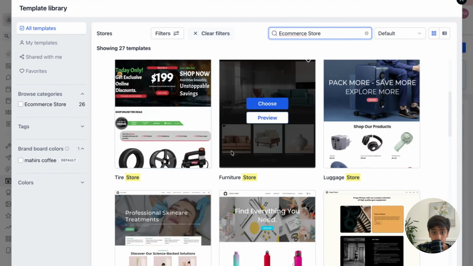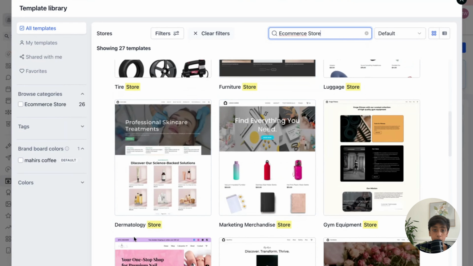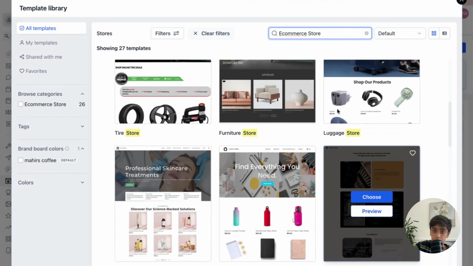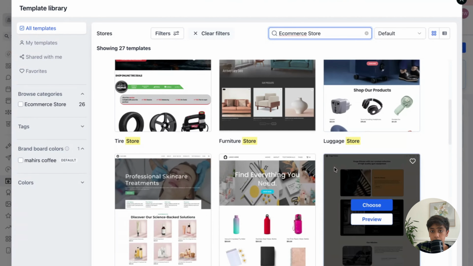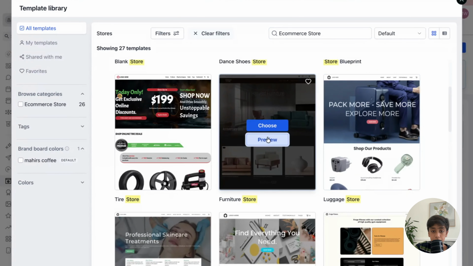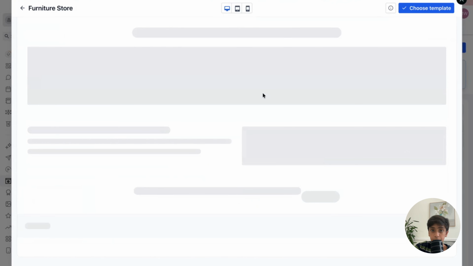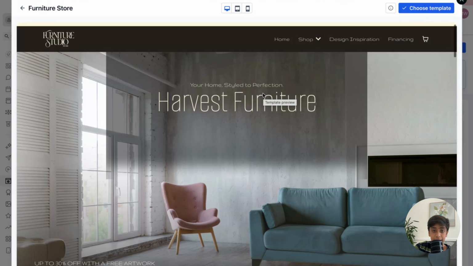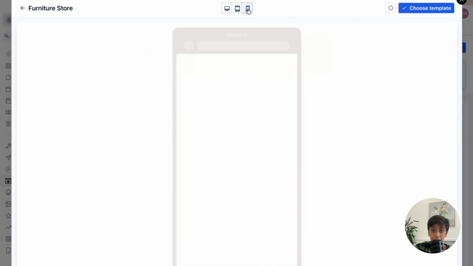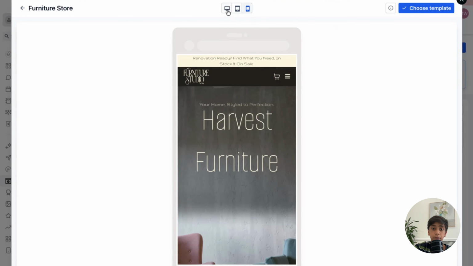So maybe you want a tire store, maybe you want a furniture store, maybe a luggage store, maybe a dermatology store, a marketing merchandise store, or gym equipment store. So for us, let's do furniture store. If you click preview, you can see how the template looks in all the versions. You can see it on computer, on iPad, and on phone.